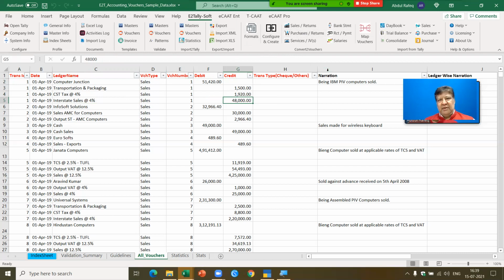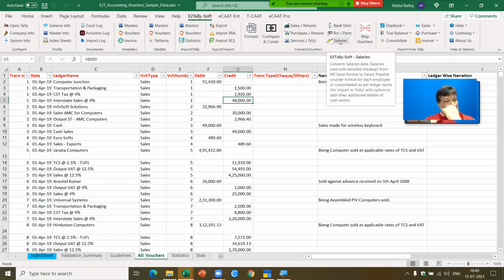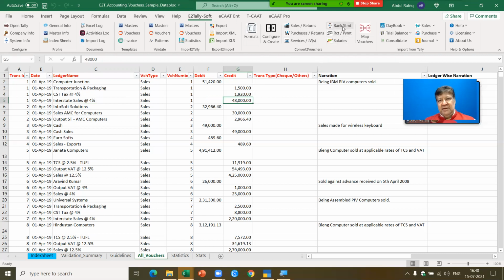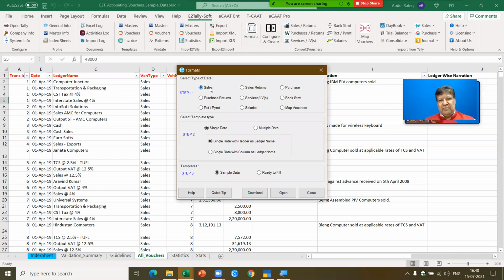Now let me pick up one by one. Here, if you see, we've got the sales returns, purchase returns, services, bank statement, receipt payment, and salaries. So let me get started with the bank statement. Let me pick up the format here first. I got this format. If you see here, sales, sales return, purchases. We have the sample data. In all these cases, we provided you sample data so that your life is very simple.